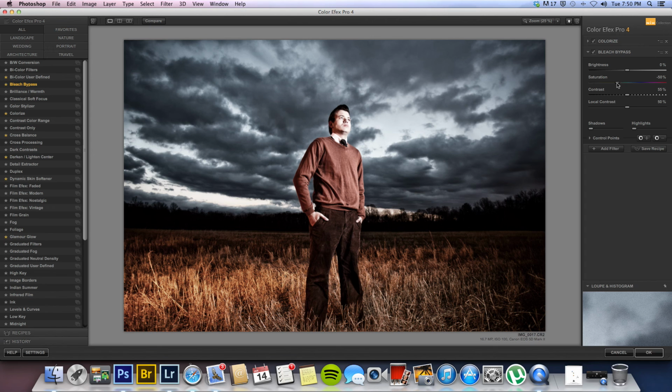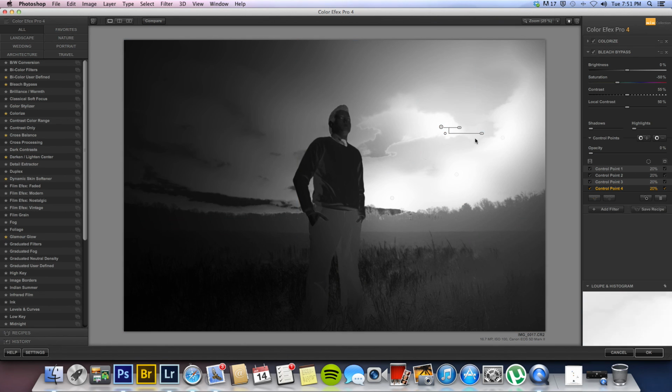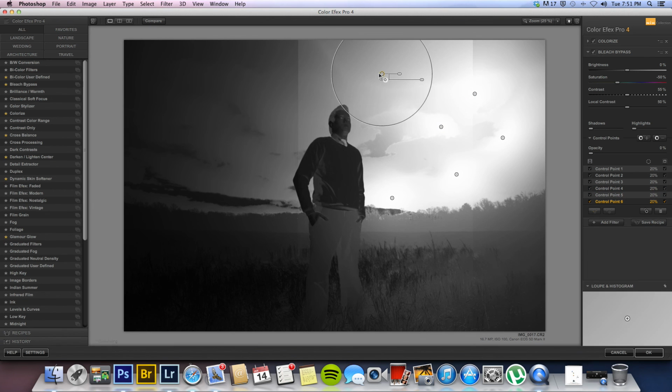I'm going to keep everything default, only because I loved what it did to the sky. So again, we're going to add control points so it's only going to affect the sky. This is where I went in, and it took a couple of minutes because I had to make sure it didn't hit my face. So I'm going to turn that back on so that it only affects the white.